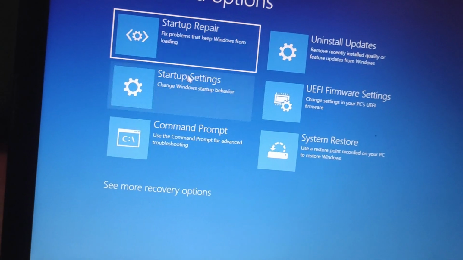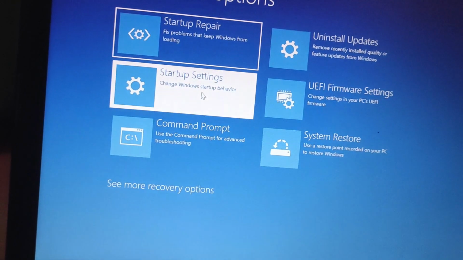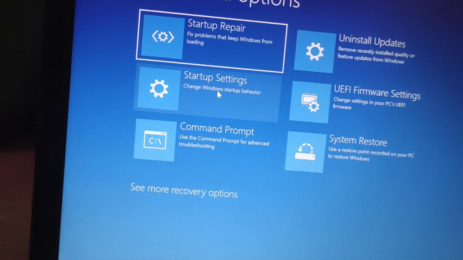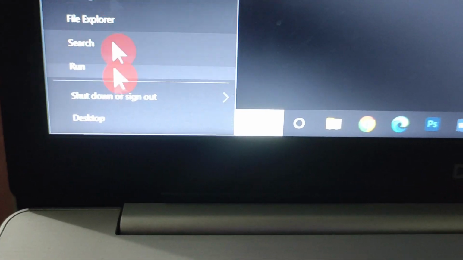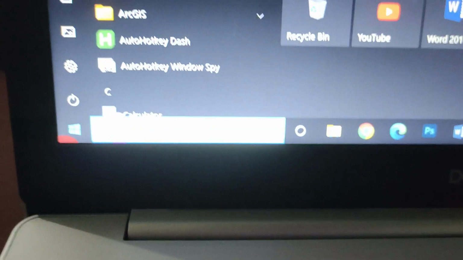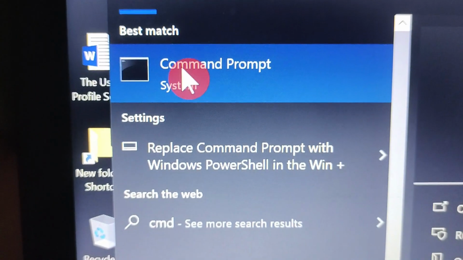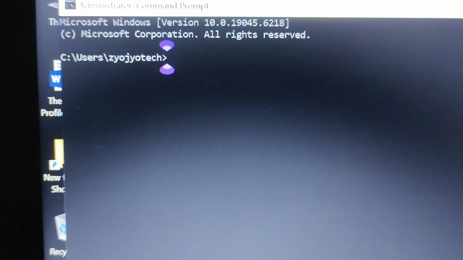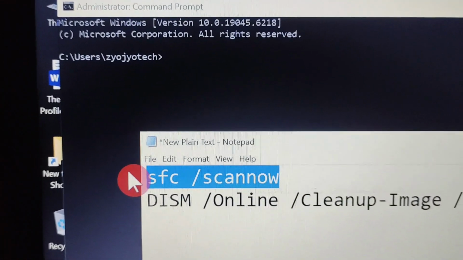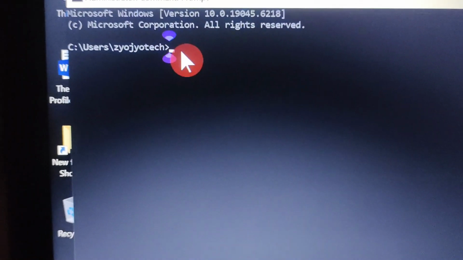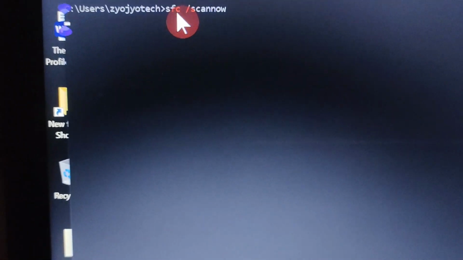Go to troubleshoot and go to advanced options. Here go to startup settings, and then restart and hit the number 4 to enter safe mode. After going into safe mode, go to the start menu and type cmd for command prompt, right click and run as administrator in safe mode. Okay, we are performing these tasks in safe mode, and the first command is to scan our drives, systems, and files from the PC.